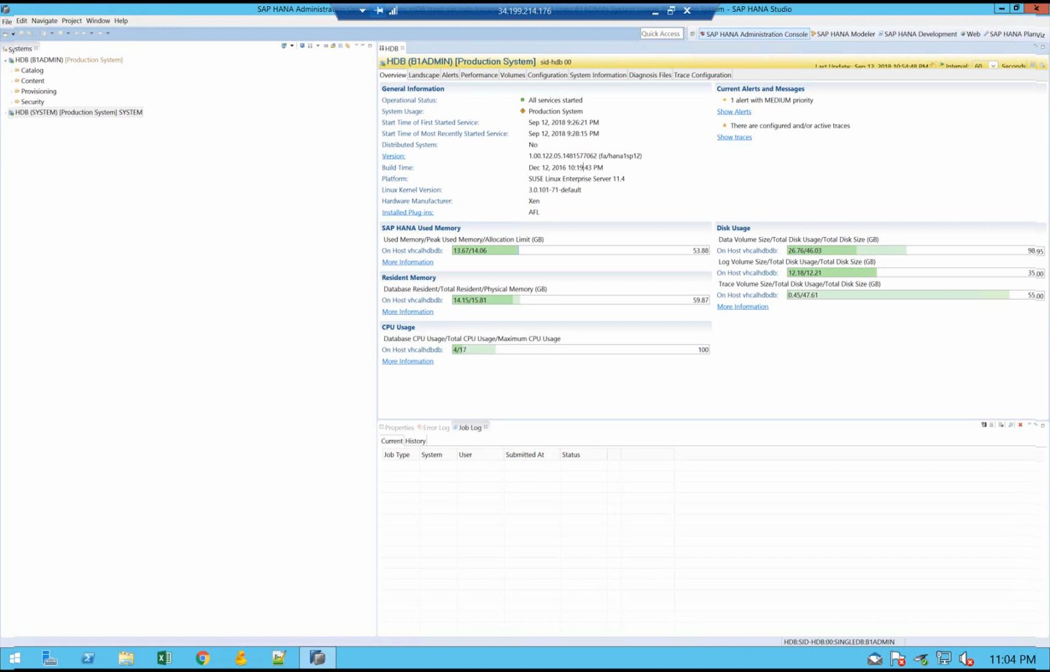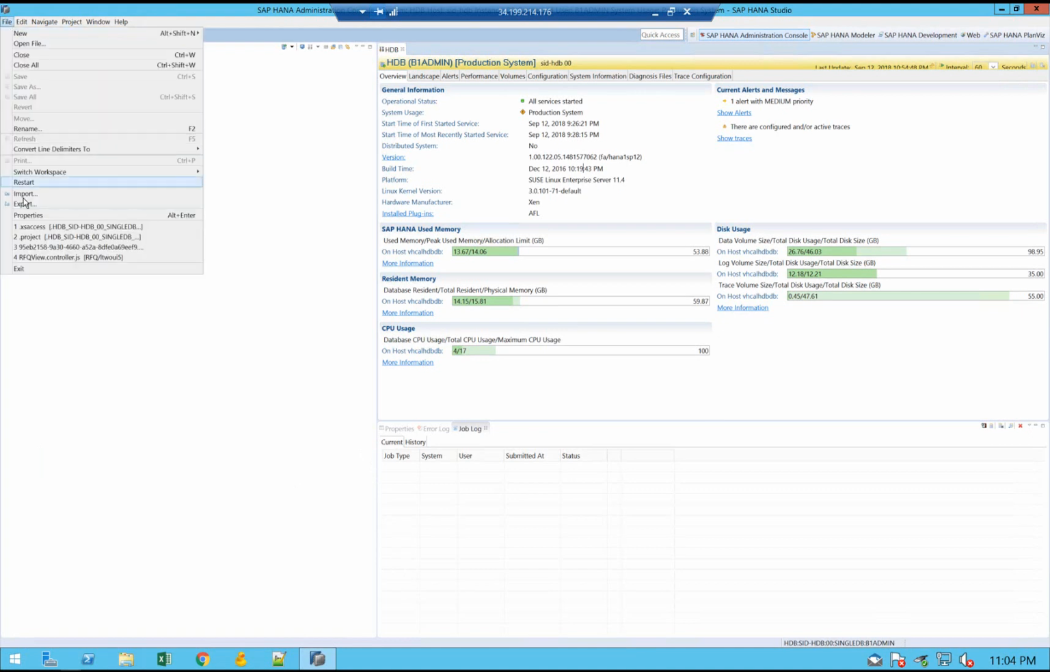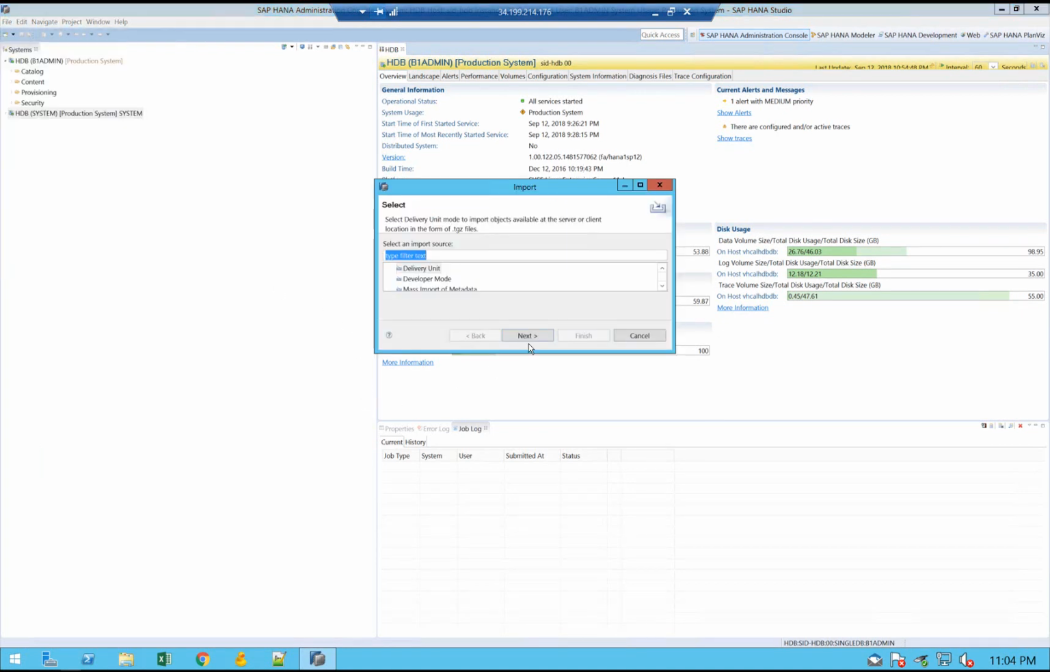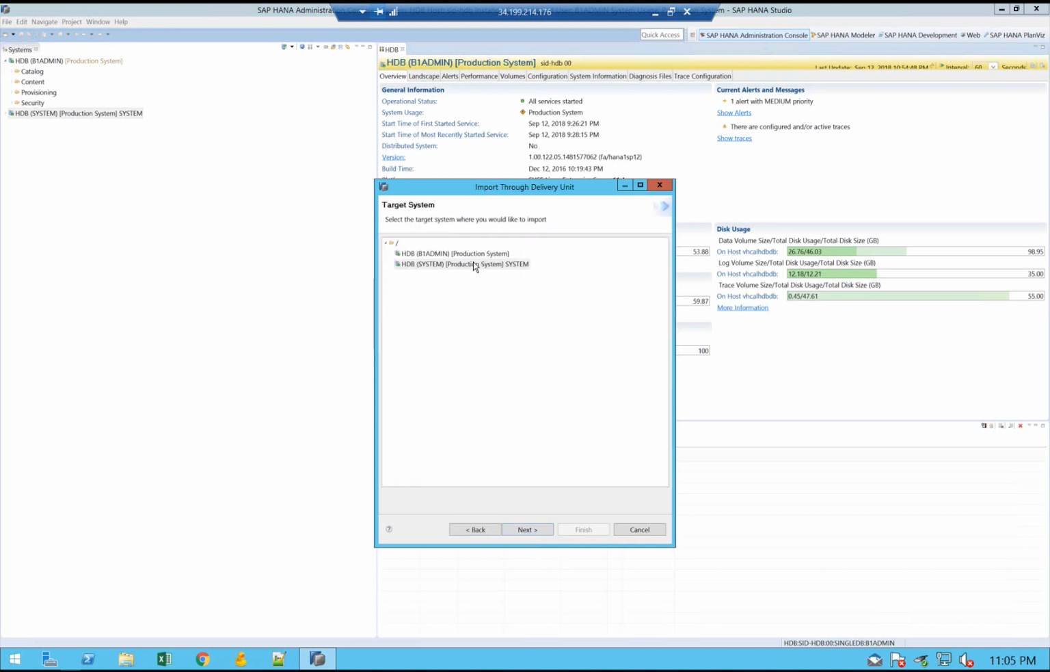So first we will have to import the INA package, and to do so all you have to do is go to the HANA Studio, and I have it open here. Go to File and Import. Here we're going to select, under SAP HANA Content, importing of a delivery unit. Click on next. Select the system and the user that is logged into the system. In this case, I'm going to select my system, or you can use the B1 admin, or if you have any other type of user.